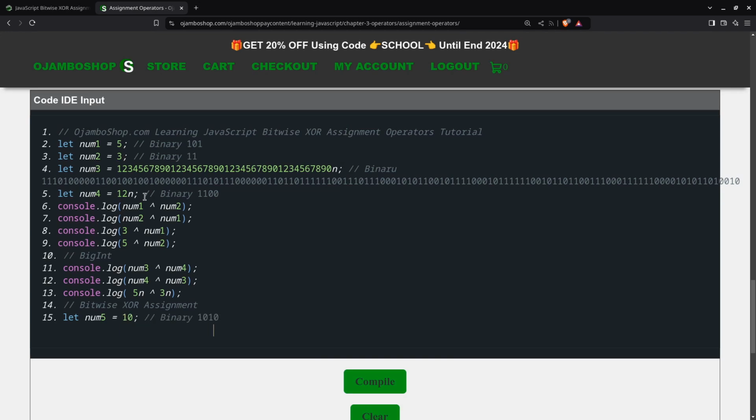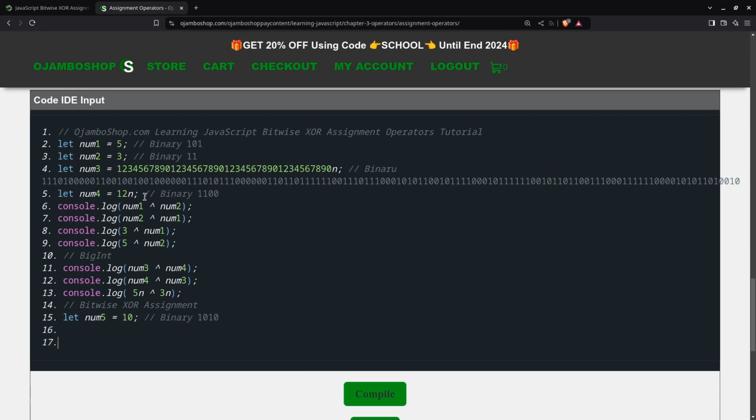Binary is 0, 1, 0, 5, 6. Binary is 1, 1, 0, 0.